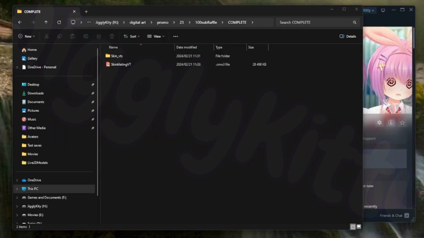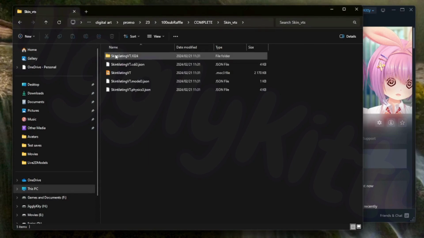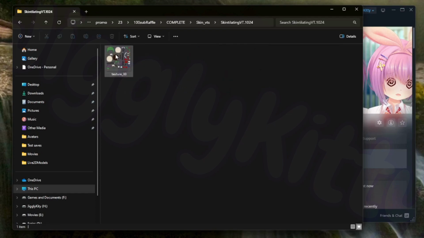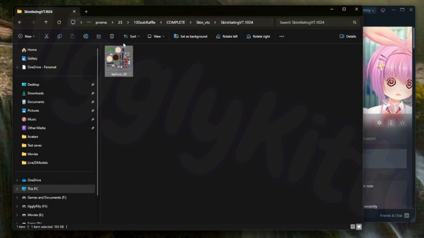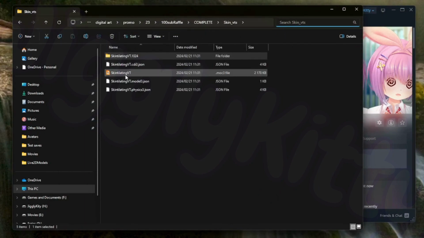You should have a folder labeled name_VTS. In this folder, you will find 5 items: a folder holding your texture atlas, a snapshot of all the pieces of your model spread out for you, a .moc3 file, and 3 JSON files. These are all needed for your model to function properly.